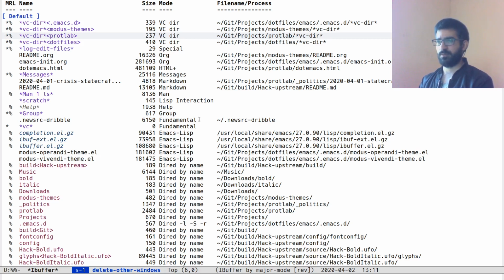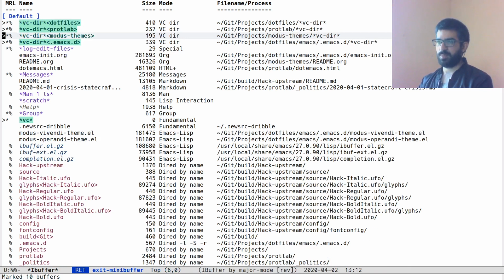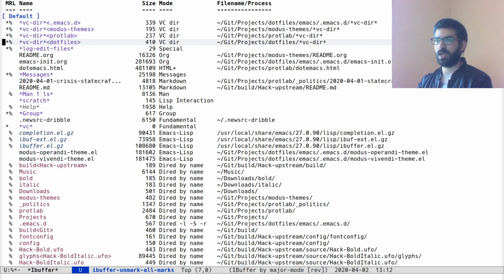Let's now proceed to marking by regular expression. You can hit the asterisk. And let's say I want to mark by name, and let's say I want to mark everything that contains, again, VC. It doesn't matter what you are searching for, this is a demo. Let's undo all the marks. Actually, let's undo one mark with U. Let's undo all the marks with capital U. So you can see we are back to where we started.